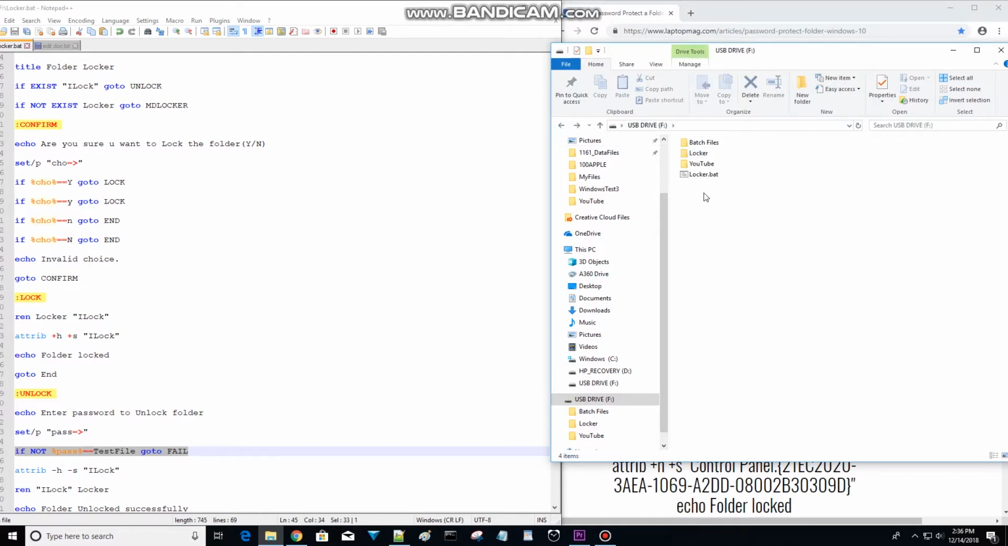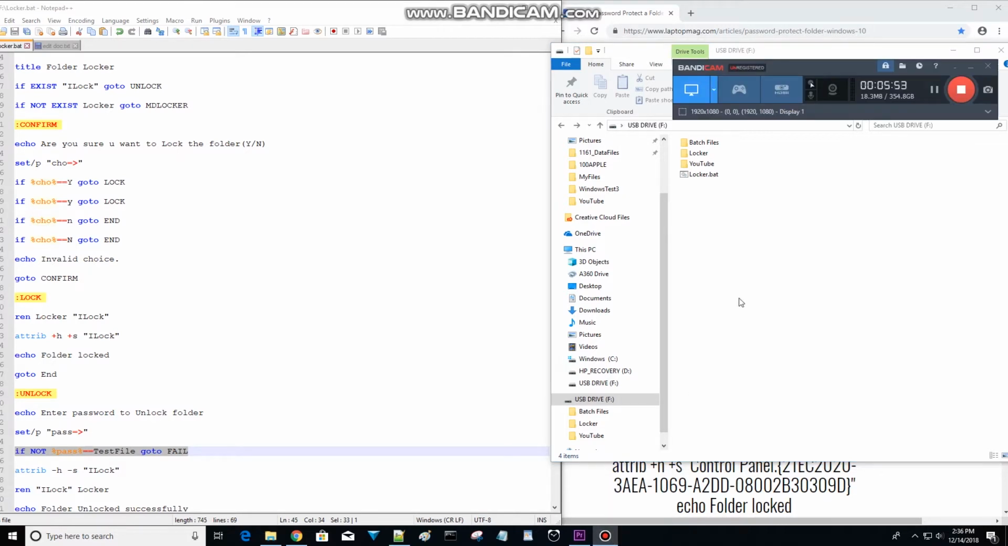Okay, I don't know why that popped up. Okay, back to this one. Remember to do the attributes.